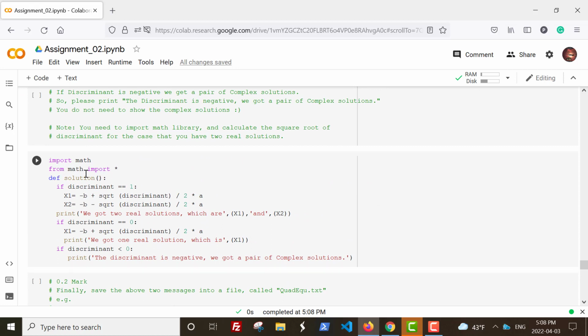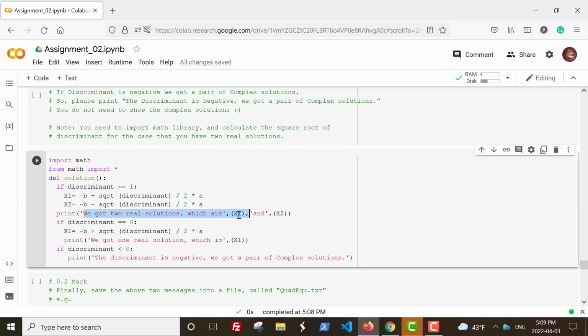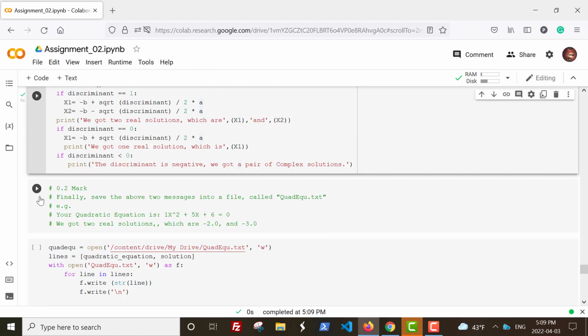Import math, import from math import, again, because it allows us to use a lot of different things here. If discriminant is equal to 1, it will be such and such. If discriminant is equal to 0, it will be displayed, got a real 1 solution, which is x1. As of the if it's equal to 1 or higher, we'll get 2 real solutions, which are x1 and x2. And if discriminant is lesser than 0, discriminant is negative, and we've got a pair of complex solutions. The code is operational, and it seems to be working fine and good.